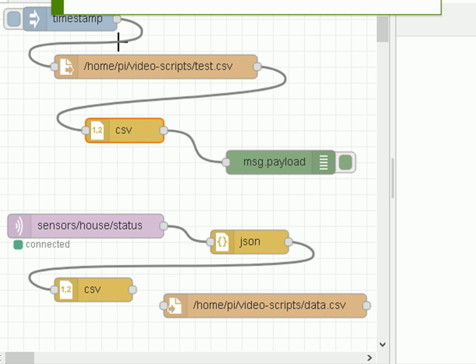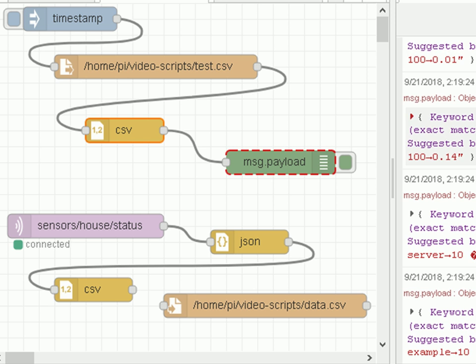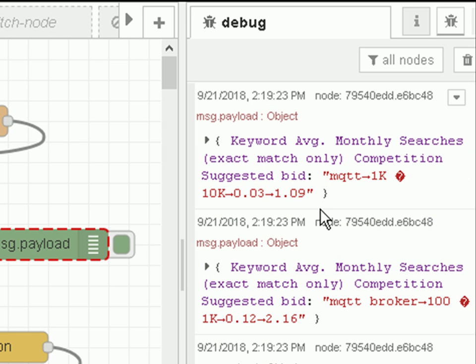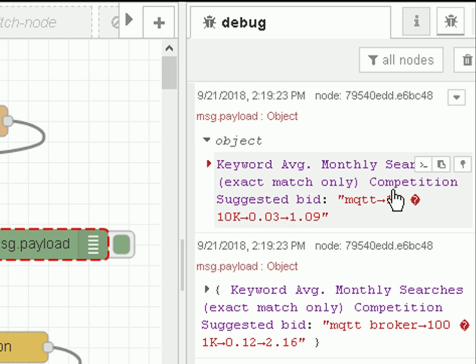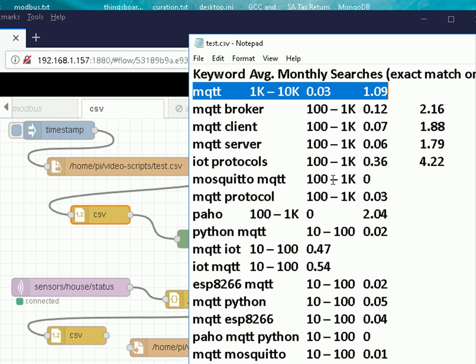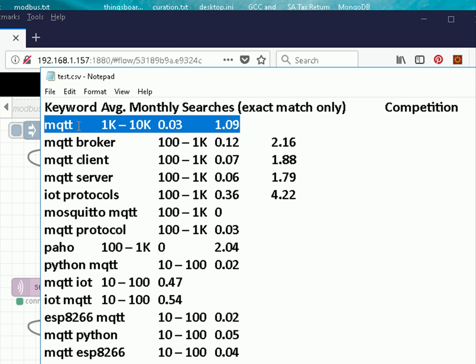Now, when we run it, it reads the data from the file, passes it into the CSV node, converts it into an object, and displays it in the debug. We can see here it's read all of the file in. If I want to show you the data, we go to the top of the file, and you can see here it outputs the message. The format of the message is the actual header followed by the data, and all of the messages look the same, header followed by the data. You can see the data here, MQTT, 1K to 10K, 0.03, 1.09, and that corresponds to the first row of data in our file here.